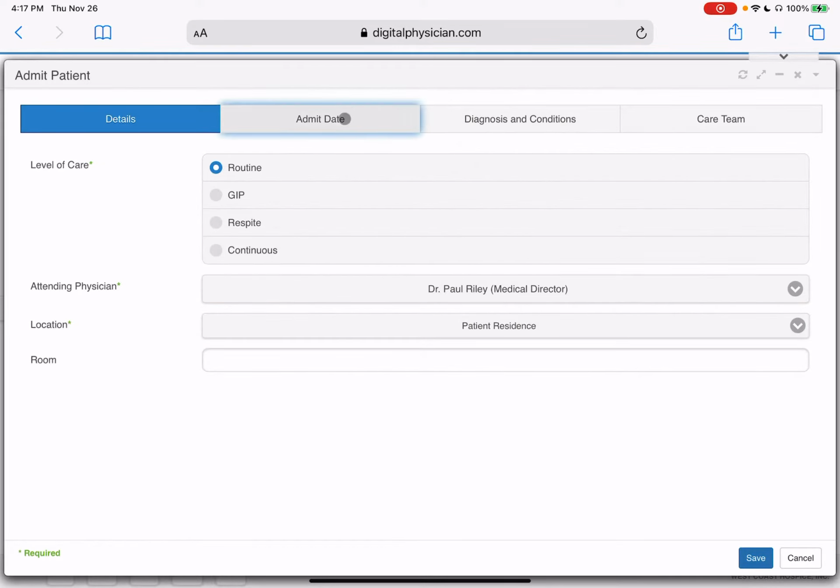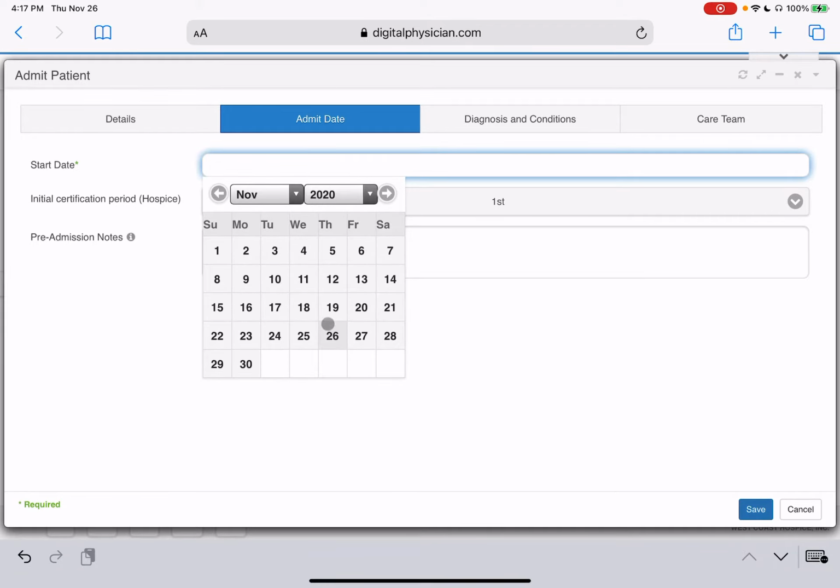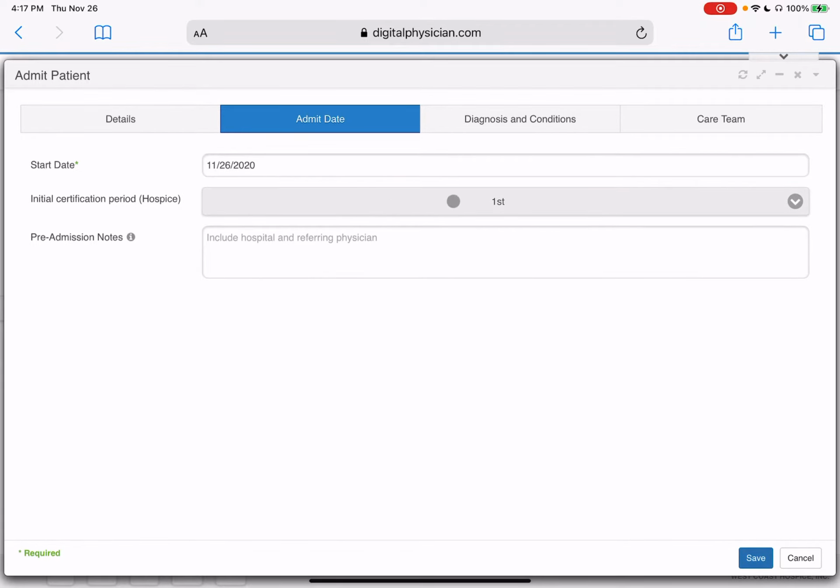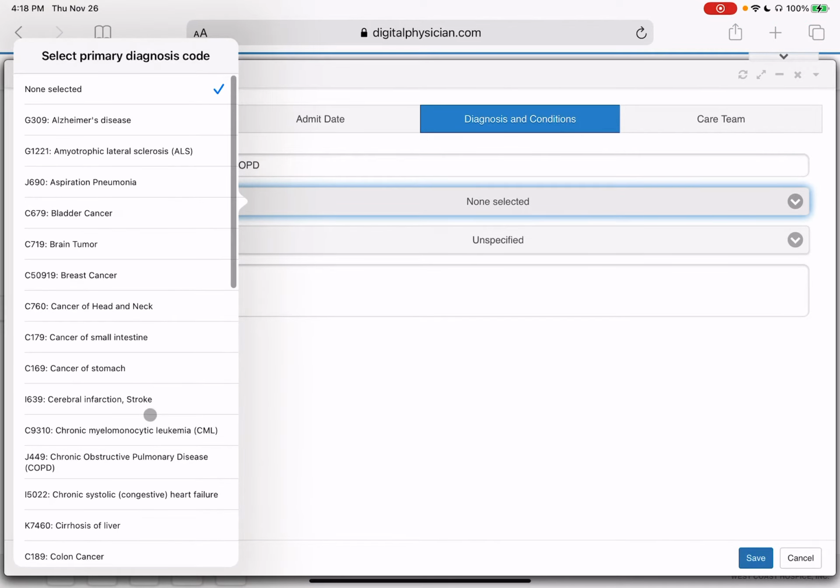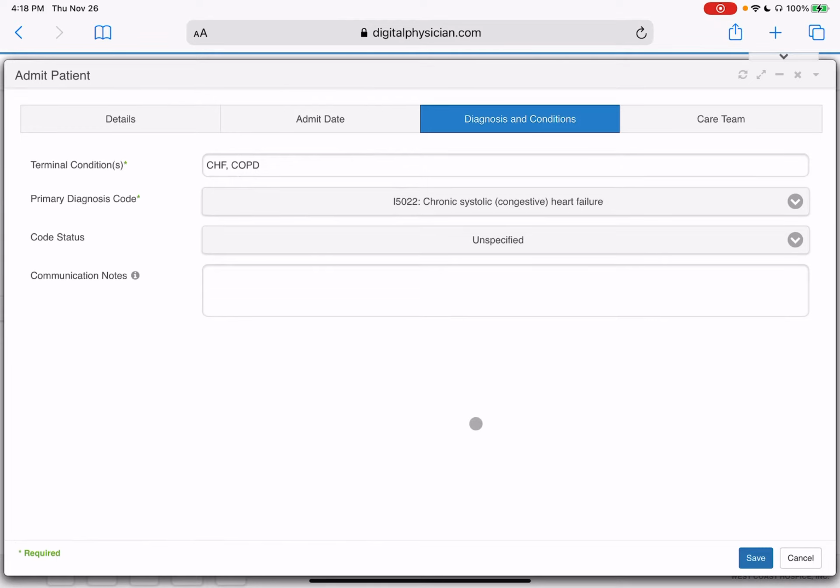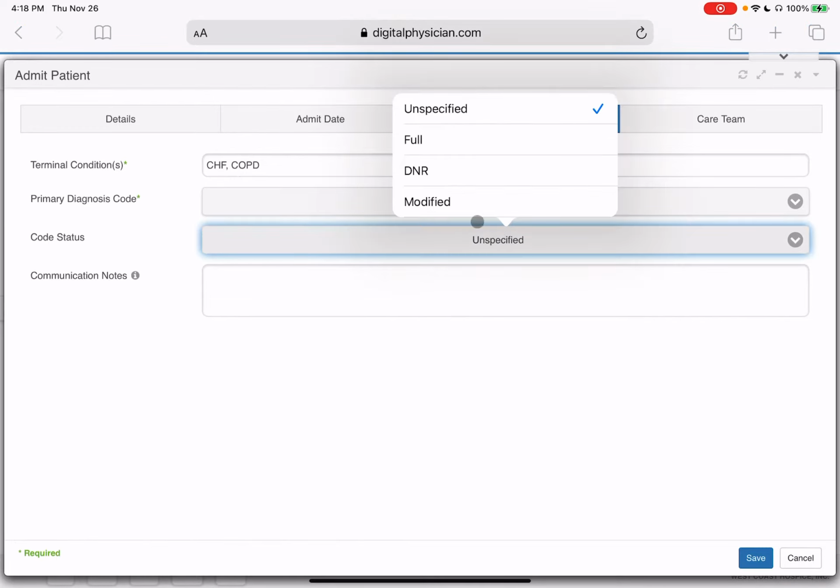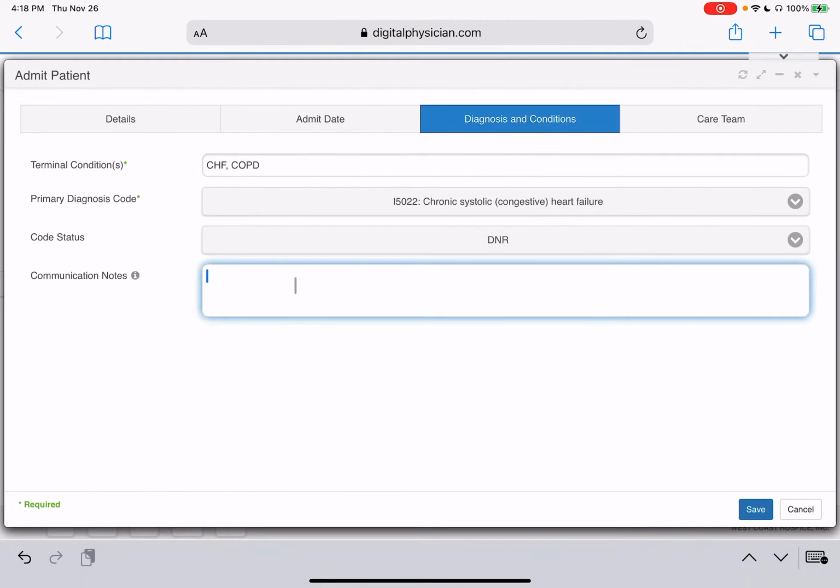room number if necessary, the admission date, the initial cert period. If they're a transfer or being readmitted, you might change that. If it's their first time, then it's going to be their first. The terminal conditions, whatever they may be, and then select the primary terminal condition, ICD-10 code, code status. You can do communication notes here, things that might be useful to other caregivers or staff.